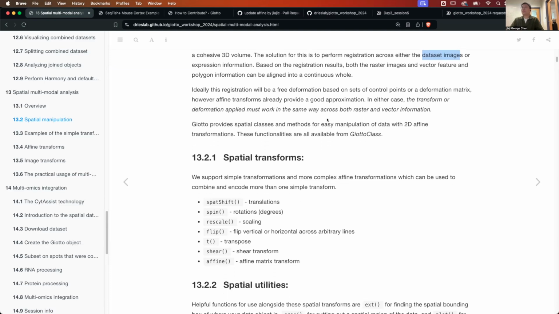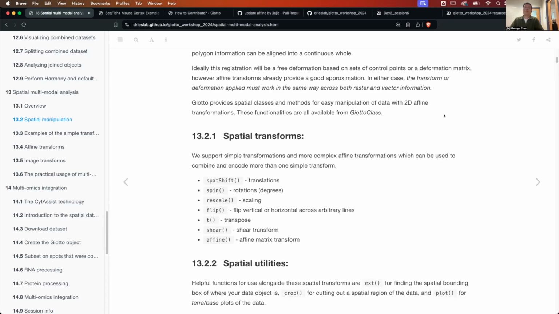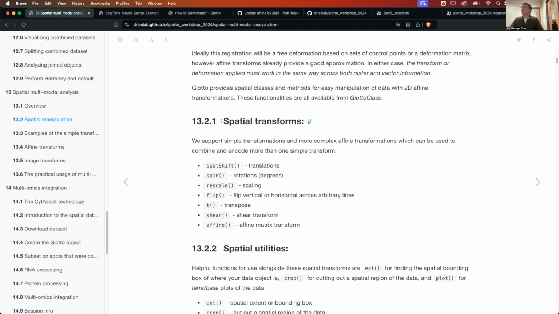Ideally, this registration will be more of a free deformation based on sets of control points or some kind of deformation matrix. But this is a little bit complicated and hard to do. So at the moment, affine transformations already provide a pretty good approximation. In either case, any of these transforms need to work the same way across both the raster and also the vector information. Oh, and I probably skipped over this, but raster is anything like images, anything that is binned pixel information, whereas vector data is anything like polygons or points, anything that is explained purely through numerical values, points in space.